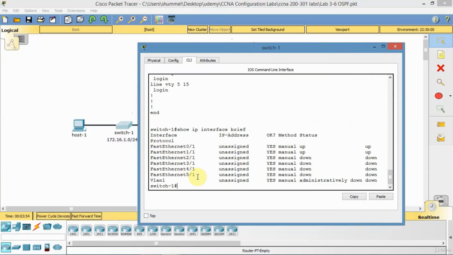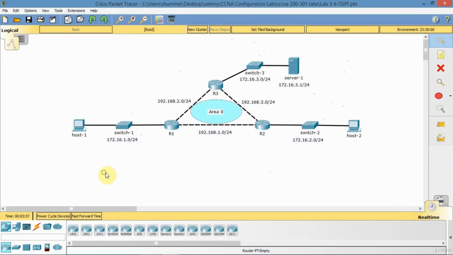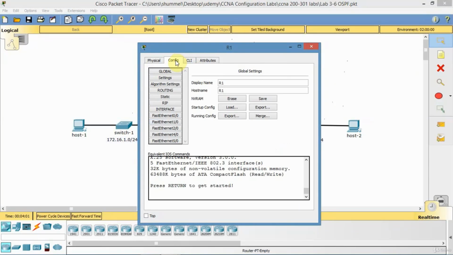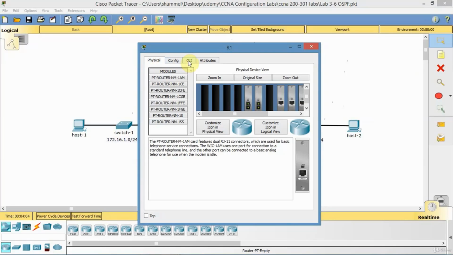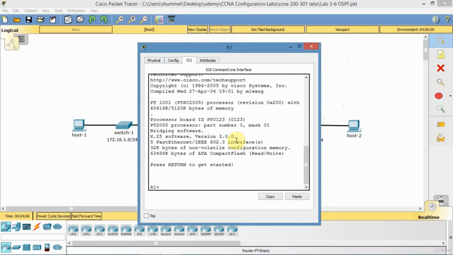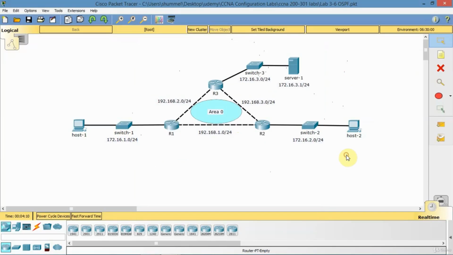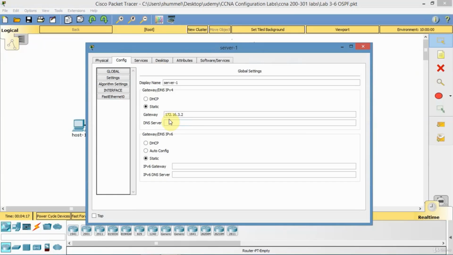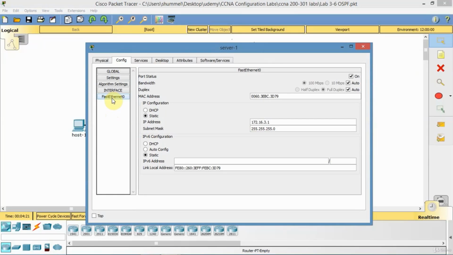And you can also go over to the router and select config. Actually select physical or CLI, and do the same thing. It's all the same menu, and you run the same commands. And the server's the same thing. It's got config. So there's the gateway address for that, and you can select FastEthernet. You can select DHCP or static, same as with the desktop.